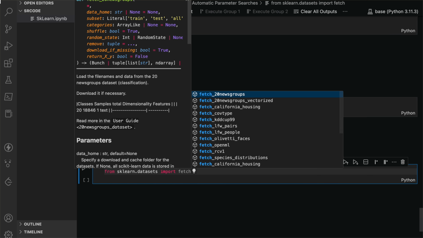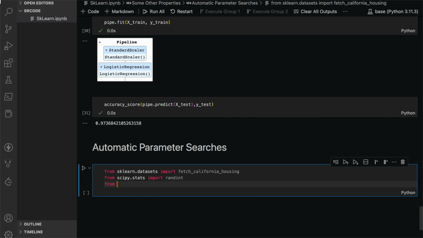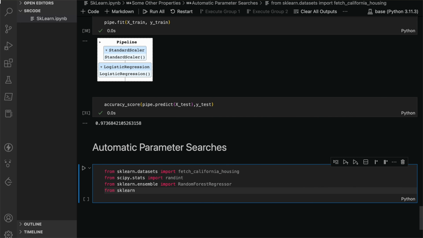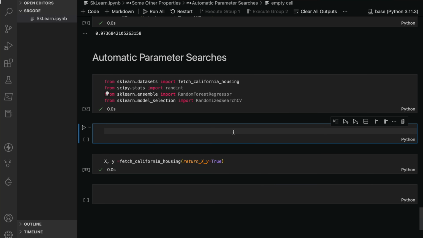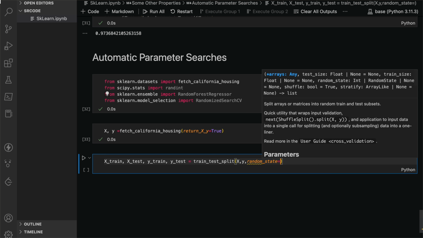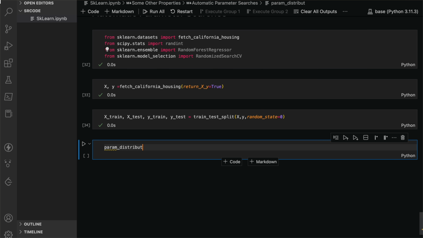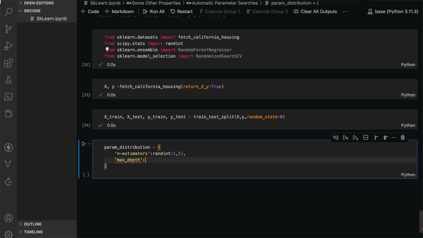The generalization power of an estimator often critically depends on a few parameters. For example, a random forest regressor has an n_estimators parameter that determines the number of trees in the forest, and a max_depth parameter that determines the maximum depth of each tree.